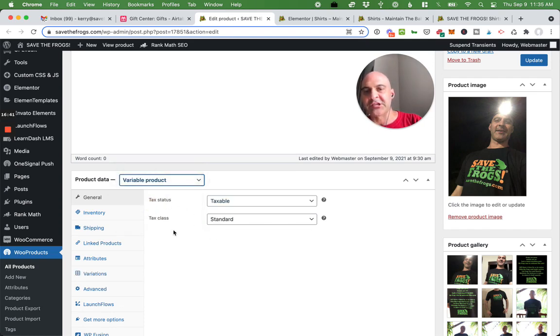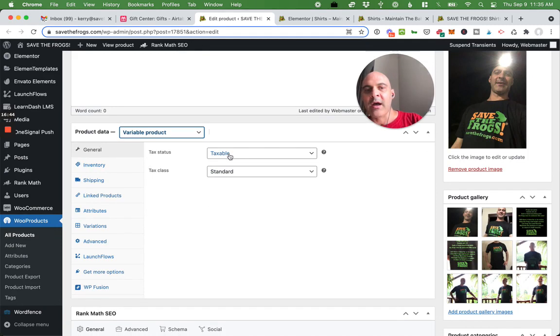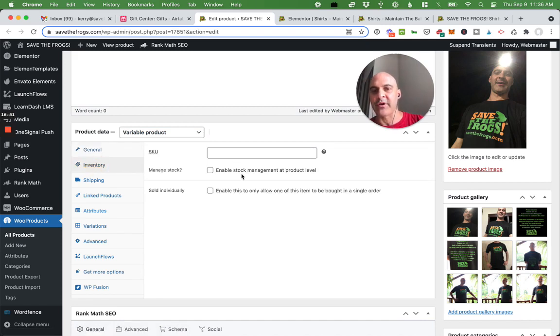A few things changed right here. Now, I've already set up taxes elsewhere in WooCommerce, so I don't need to touch that. Inventory, I'm going to control it at the SKU level, not at the product level. What is a SKU?